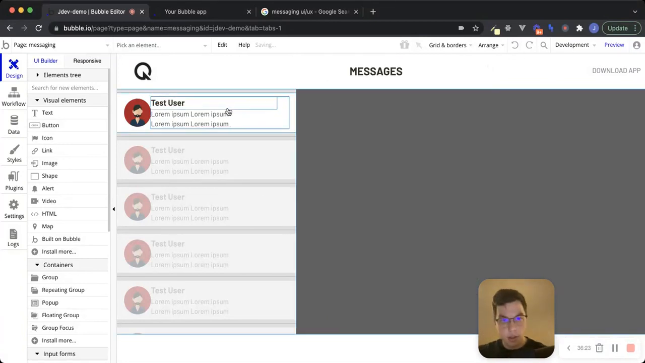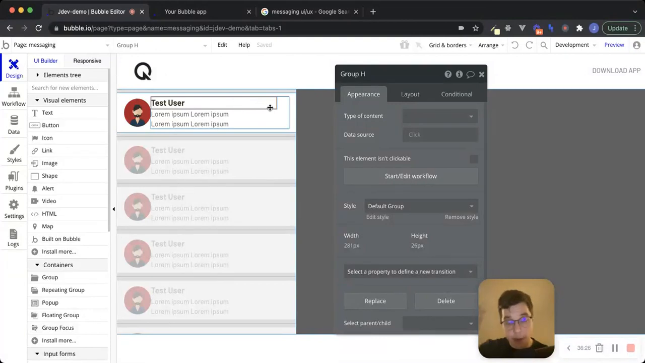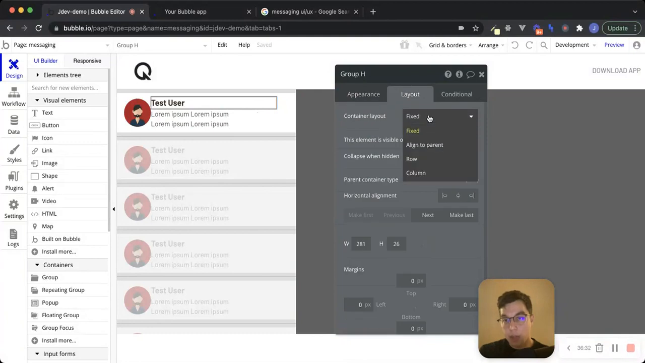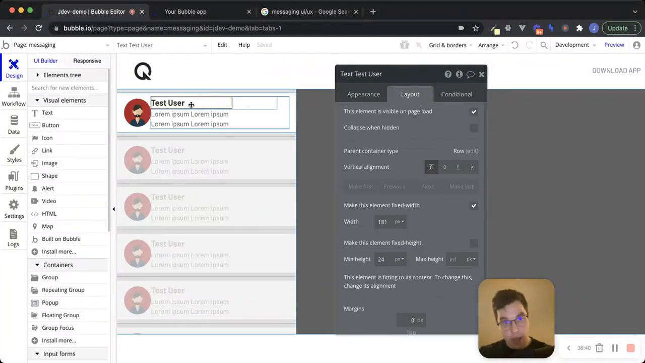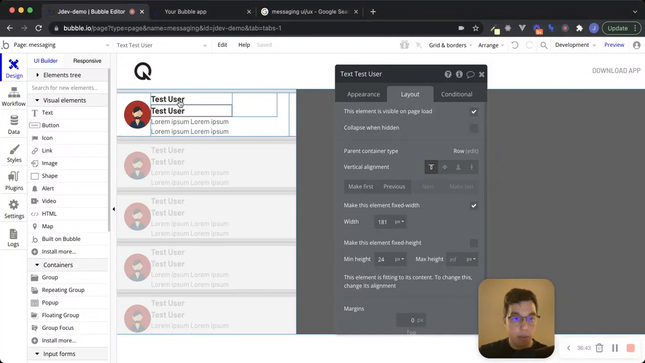Let's go back. So the one thing I want to change about this group right here is the layout style, because I want this group to actually be a row, right? Because we're going to have two elements on this line. So I'll change this from fixed to row. And now watch what happens if I copy and paste this. Because both of these text elements are set to fixed width, and right now the width is 181 pixels. There's not enough space on this line for two text elements that are both 181 pixels to exist. So one has to drop down to the next line, and this group becomes bigger.